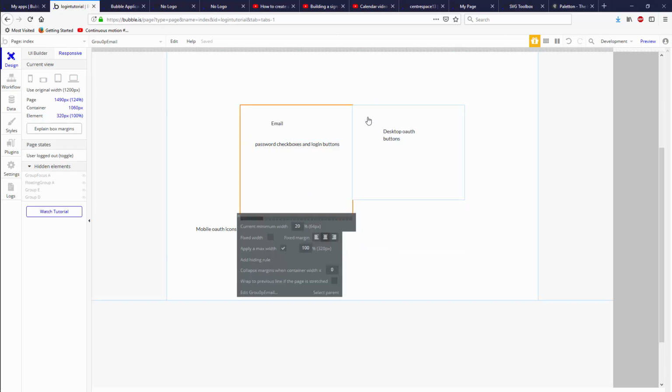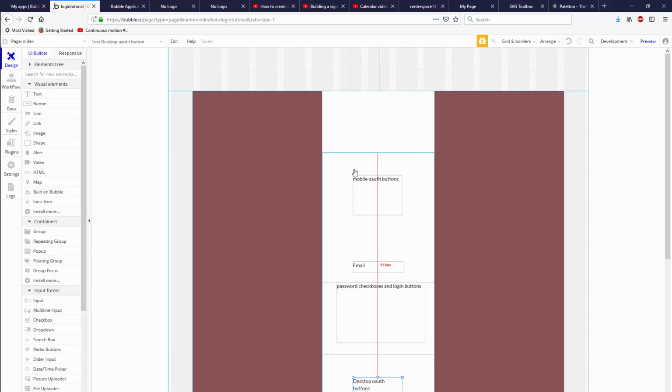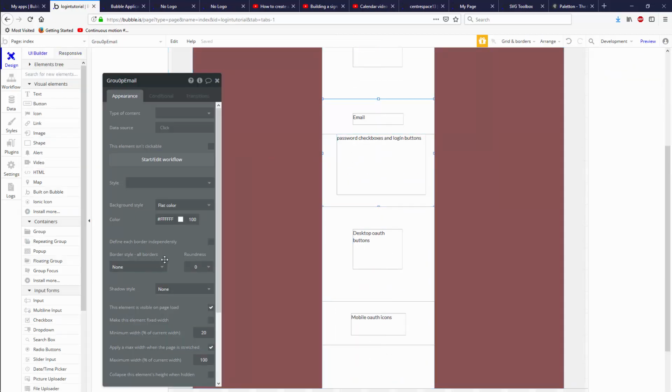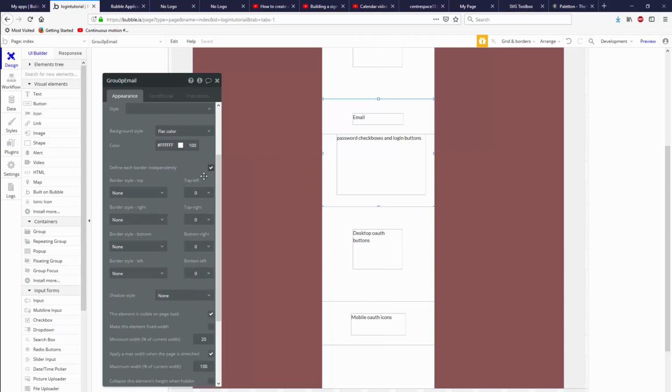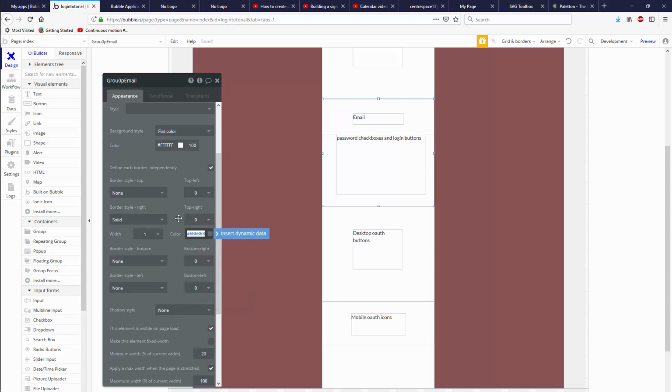Now we have to pick the longer one of the two groups, which will probably be email because it has more options and it's already higher when we did our build. And we have to add a little line right here. So the way we're going to do that is we're going to click on email, double click on it, and say define each border independently. And we're going to say border style on the right is going to be solid with a color of DE and a width of 1.